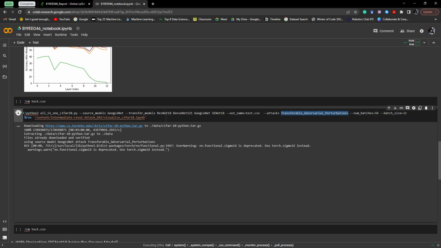Since transferable adversarial perturbation takes less time than the others, I am running it for the code demonstration. As we can see, the first iteration takes around 40 seconds, so for 50 batches it will take around 25 minutes. In the meanwhile, I will pause in between. I have set the batch size to 32.